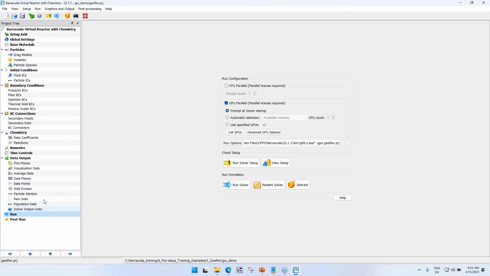So as I mentioned earlier, once the user sets up all of the information that they want in their model, you get to the run page. This is where you would select how Barracuda is running the solver. Barracuda does support running on multiple CPU cores. However, the way that most people run Barracuda is purely on the GPU.